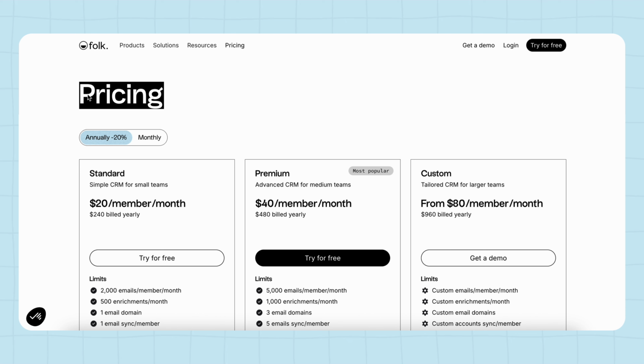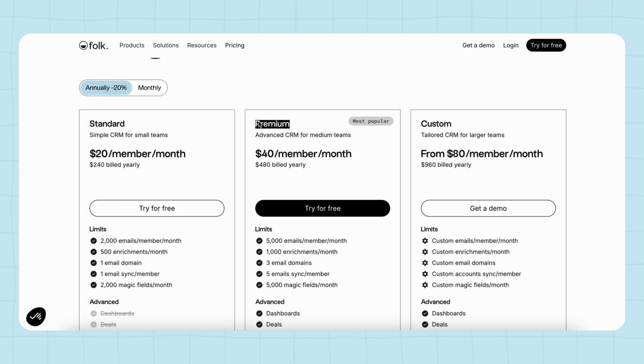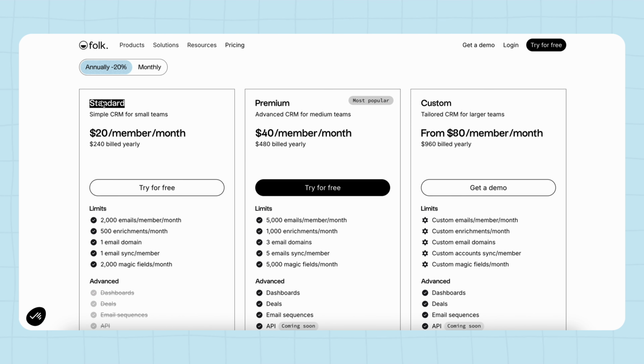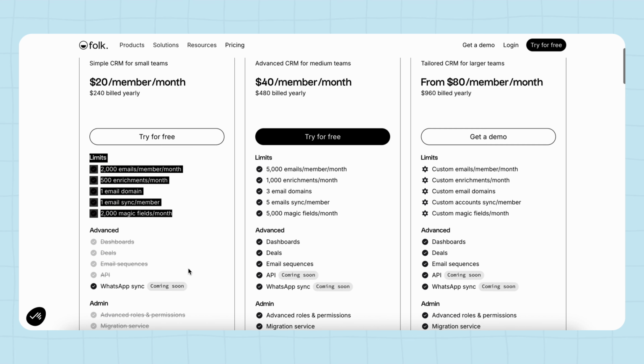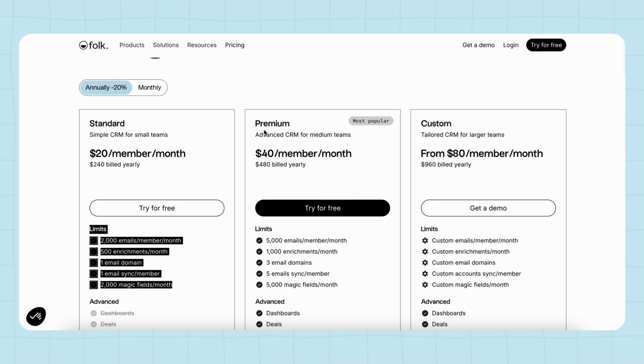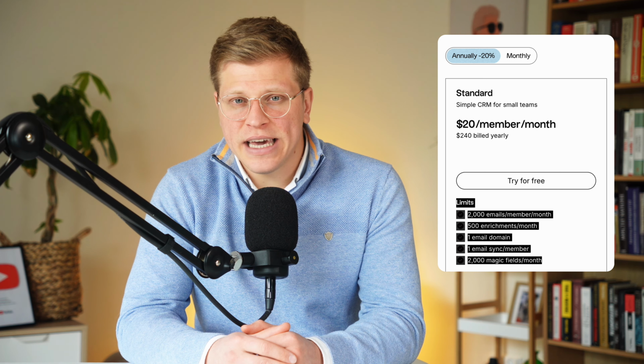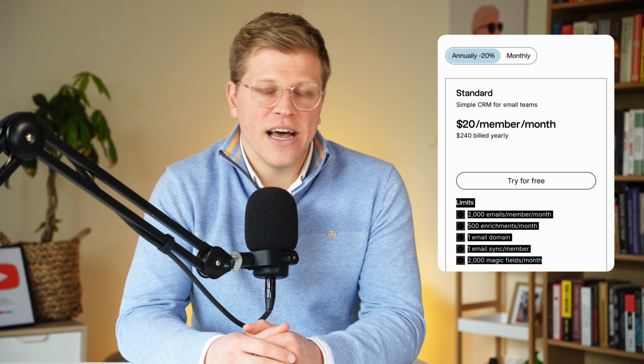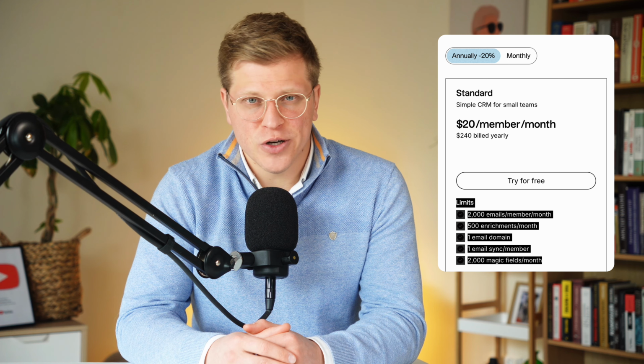How much does Folk CRM cost? Let's talk about pricing because this is where things can get confusing if you don't look closely. Folk has three main plans: Standard, Premium, and Custom. The Standard plan is $20 per user per month, billed yearly. That's $240 a year. It's designed for small teams and includes the basics like contact management, email tracking, simple automation, and up to 2,000 emails per user per month.